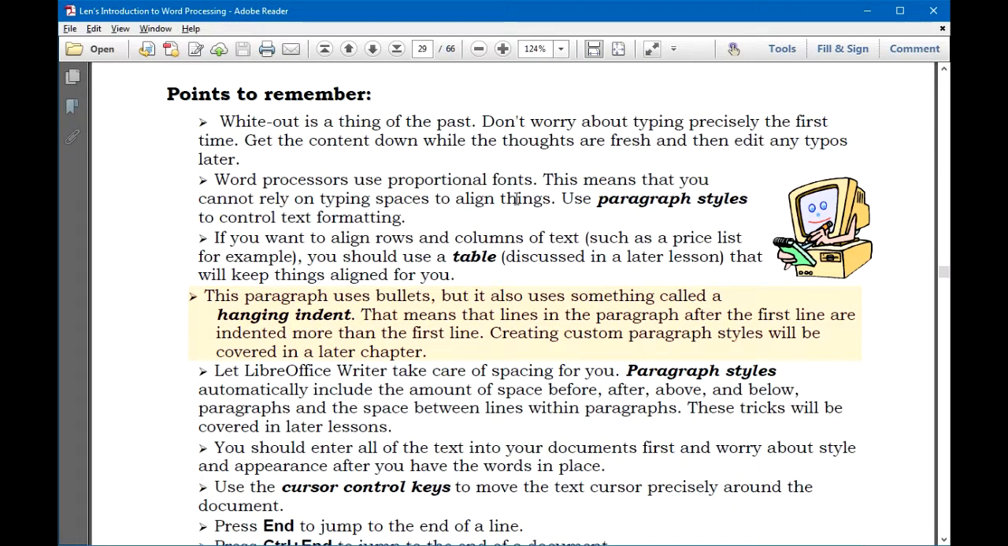Well, we've covered a lot of ground in this lesson, and here are a few things to remember. First of all, whiteout is a thing of the past. Don't worry about typing precisely the first time. Just get the content down while the thoughts are fresh, and then edit any typos later.